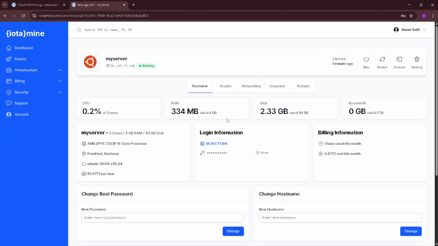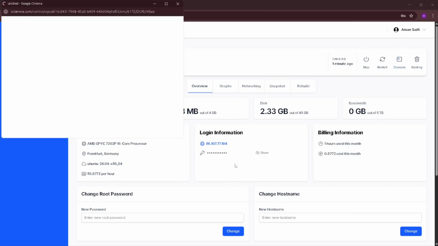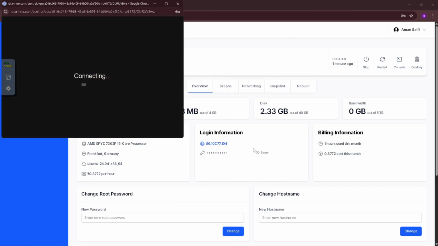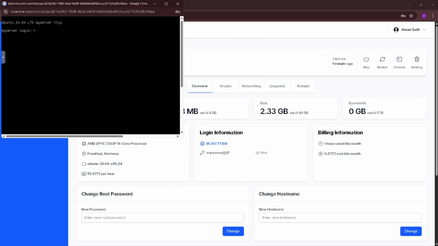Boom, our VPS is deployed. Here you can see all the information related to the VPS. You can use this IP address to access the VPS through PuTTY or SSH. You can also access it on this site directly, like this. Default username is root, copy password from the dashboard. This is the same password you created while deploying the VPS.